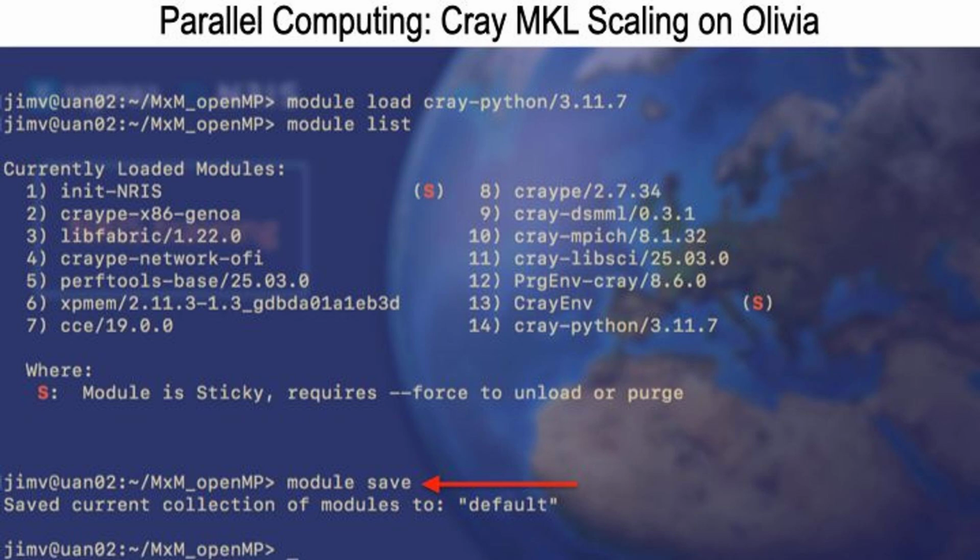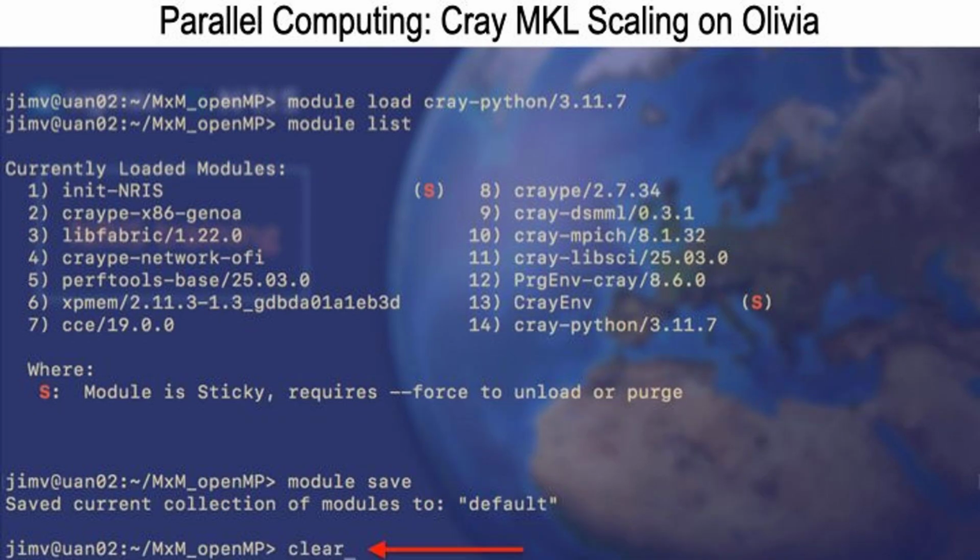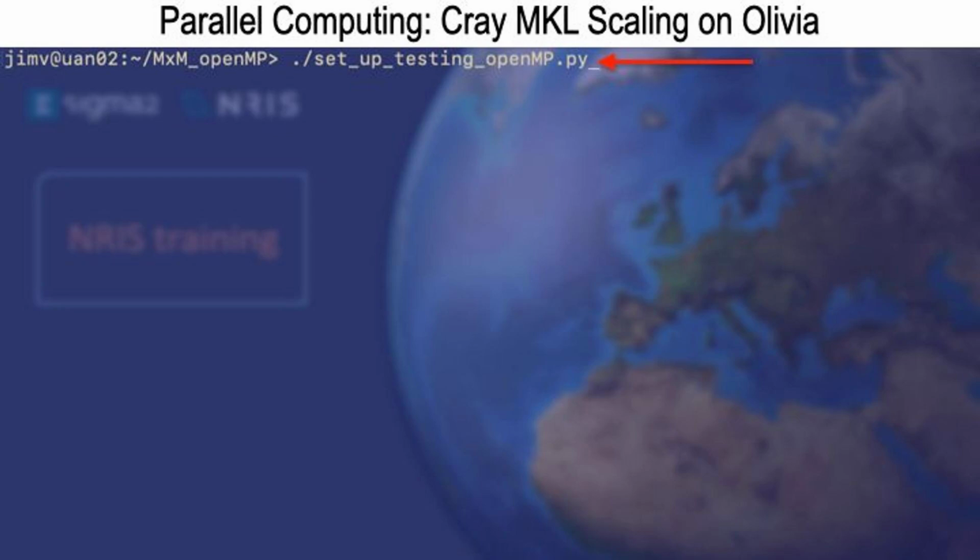Let me save these modules as my new default home environment, as I will need the Python module in the upcoming videos. I will attempt to execute the Python script once more, but first I will clear the terminal. I execute the Python script once more.